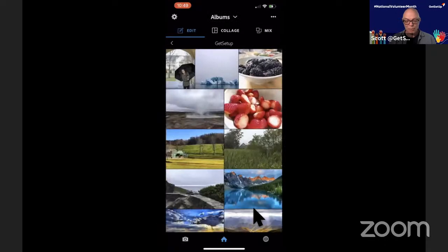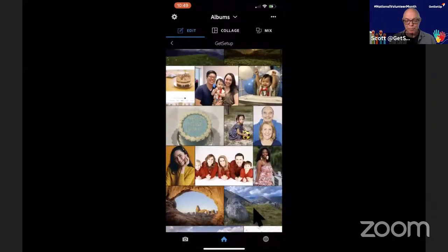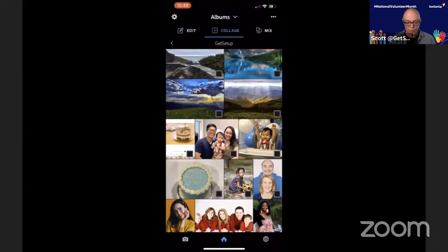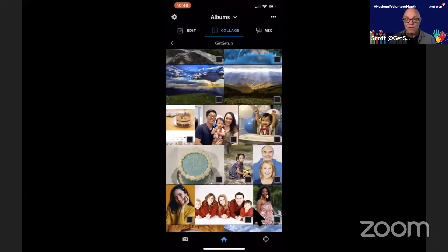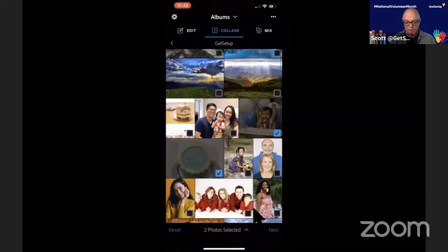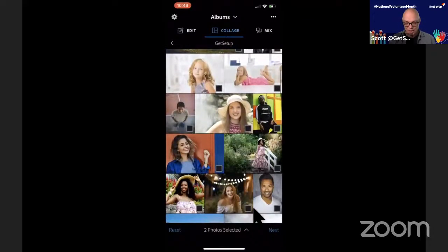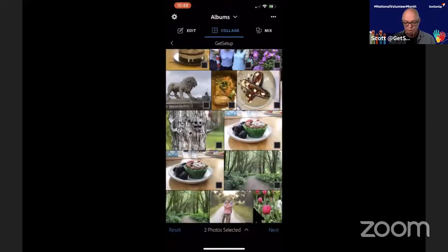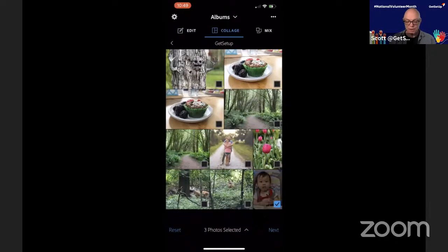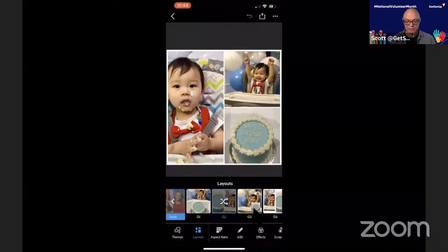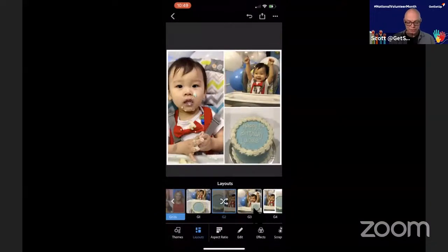So I'm going to go into my albums, and I want to create a little birthday collage for my nephew, Lucas. So I'm going to click on the photos I want to include in this. And maybe, I think I've got one of him with his birthday cake all over his face, which is one of my favorite pictures. And from there, I have 3 photos selected, and here is my little collage.